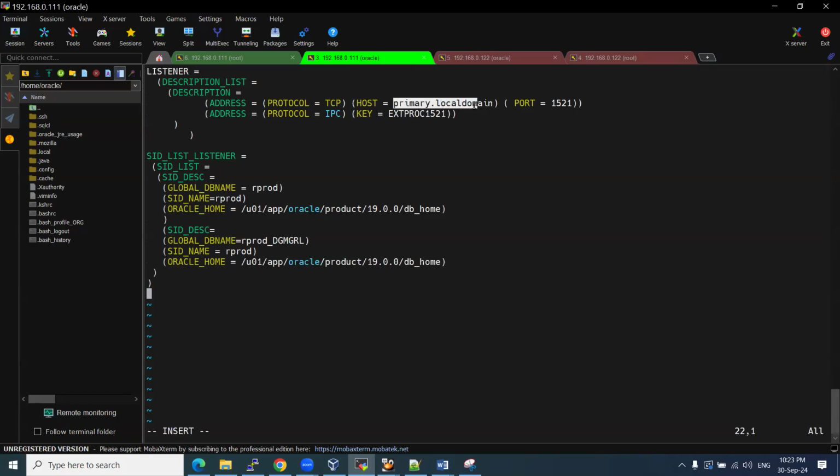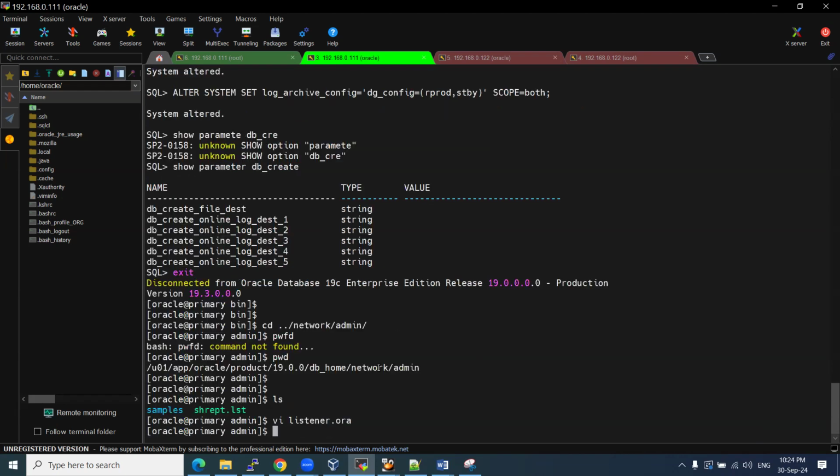So this is my host name. Even here, you can keep the host name, or you can give an IP address also if there are any network issues. And this is my global database name and this is my SID name. Let me go ahead and make some space. And here, this is not required as part of your DGMGRL enable. We can use this, but keep it on the safer side, as we can utilize it later also. This is our listener file.